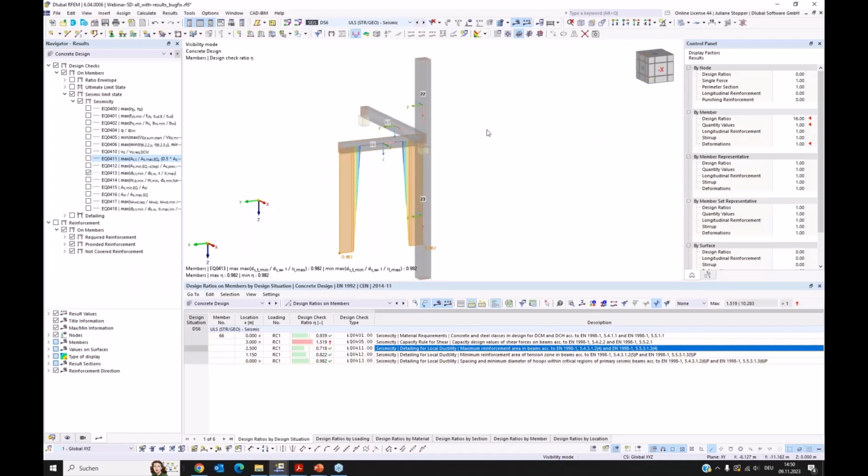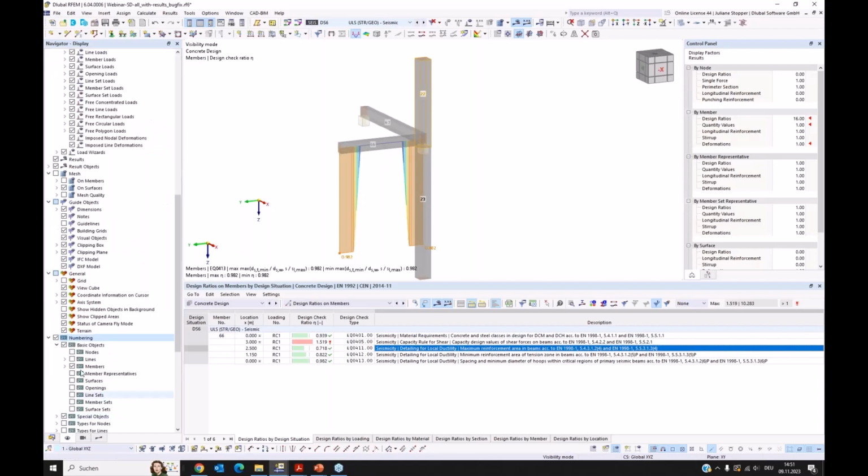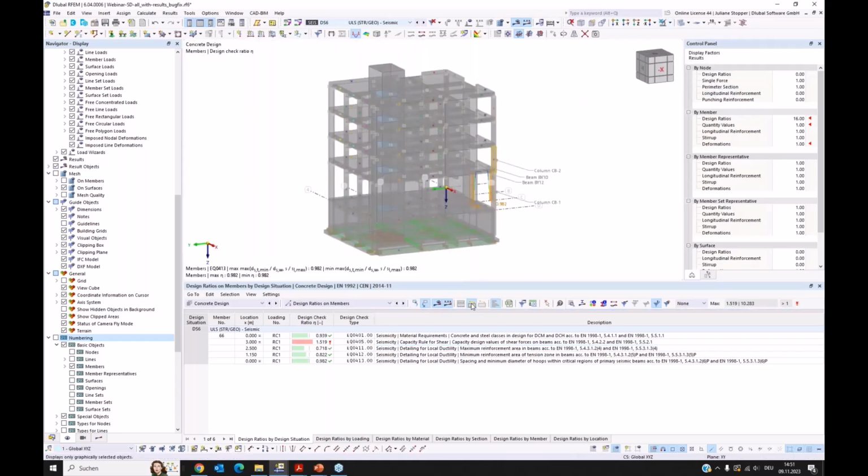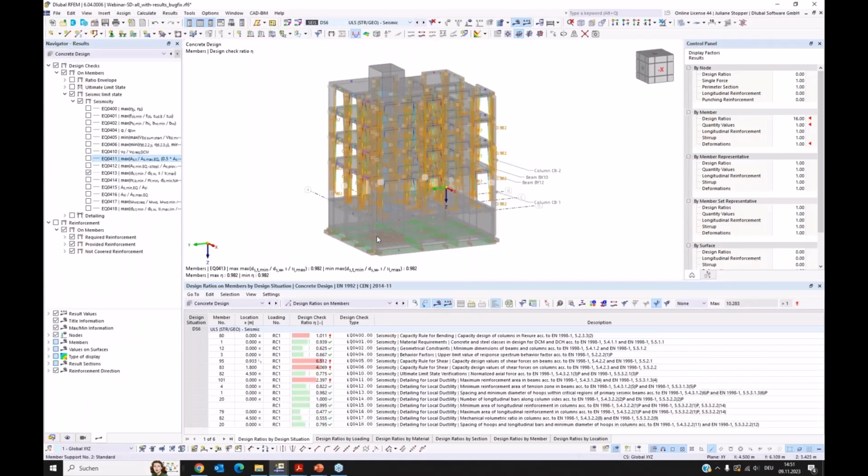I want to again show the whole structure. Therefore, at first we deactivate the local axis systems and the numbering, as it is too much when we see the full building, and we can go back, cancel the visibility mode and see the whole structure, and also uncheck this. And then we can check this for the whole system.